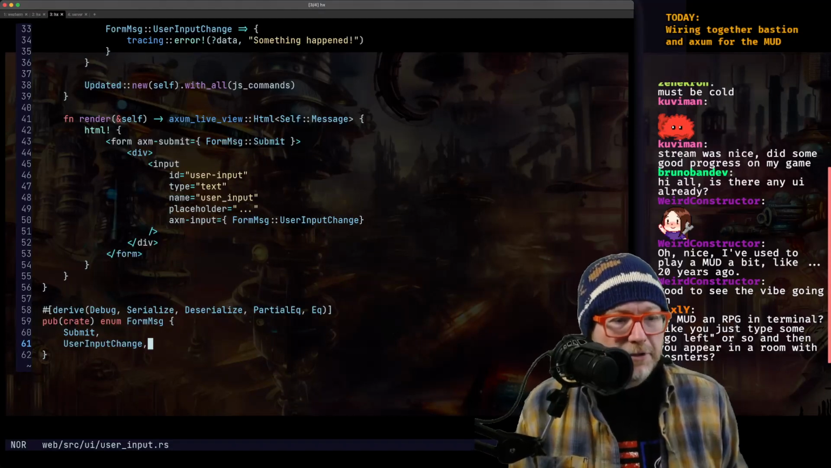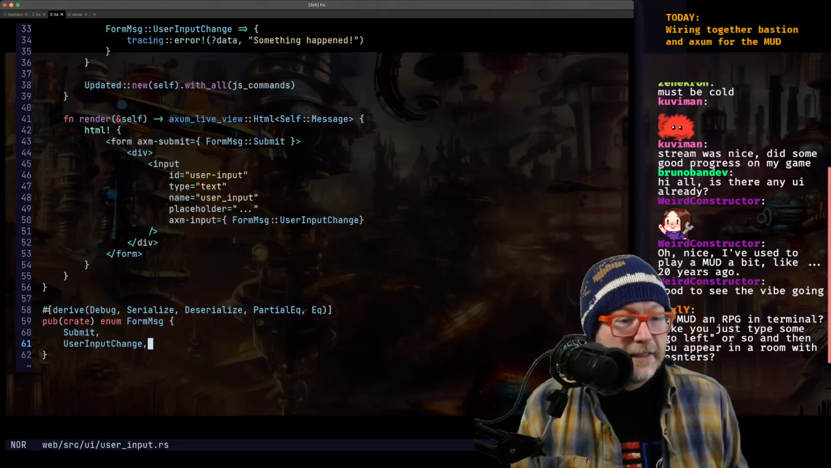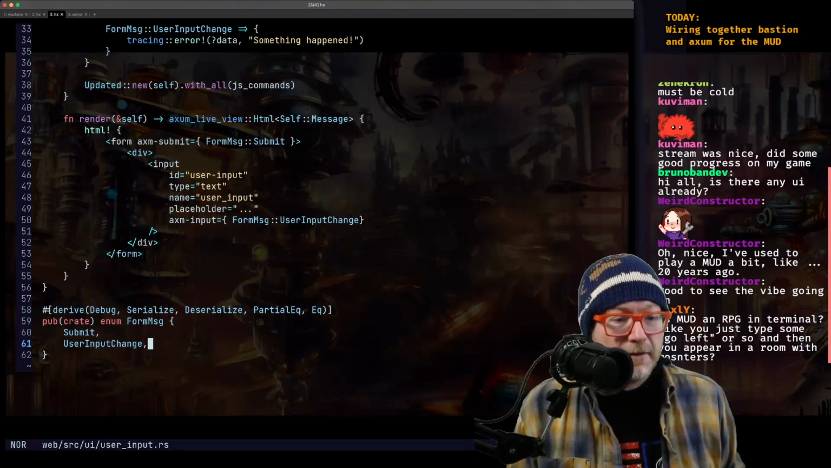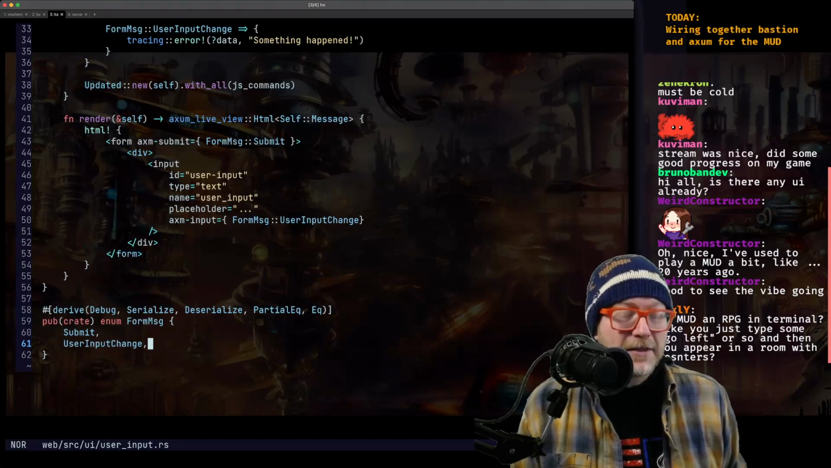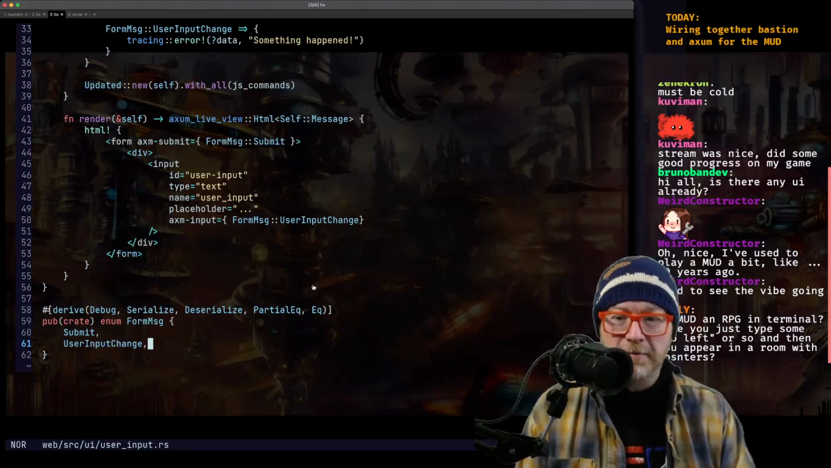Is MUD an RPG in Terminal? Pretty much. It's a text-based adventure, right? So, like, Zork, Legend of the Red Dragon, goodness, there's a bunch of them.